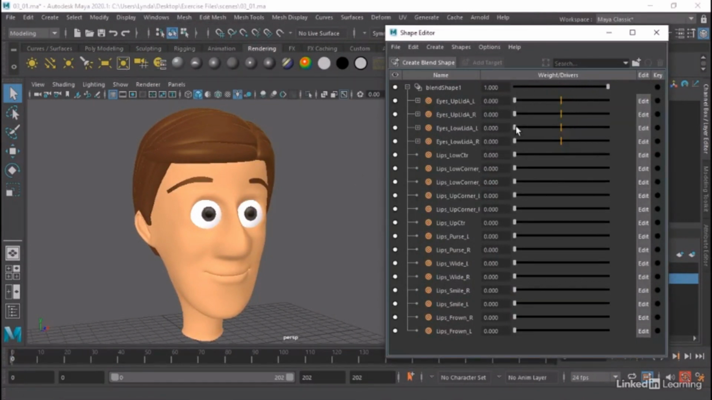We have some for the eyelids. We have some to move the lips, and some to do things such as smile and frown. So all of these are basically sculptural shapes. Now we're going to move on to adding joints to this character and doing skinning.